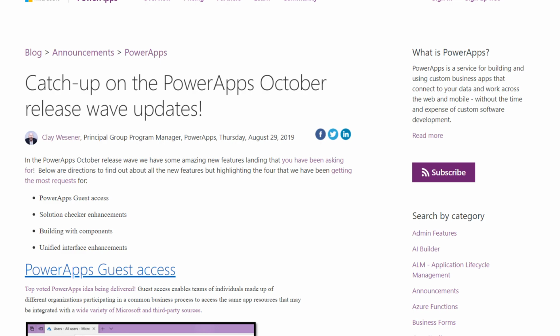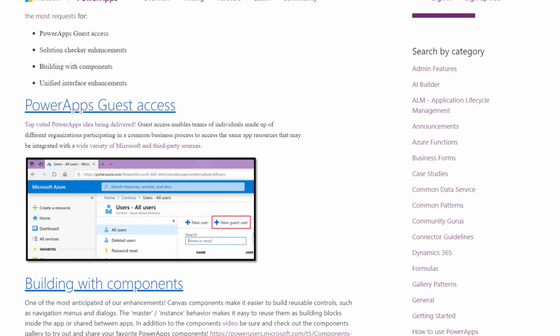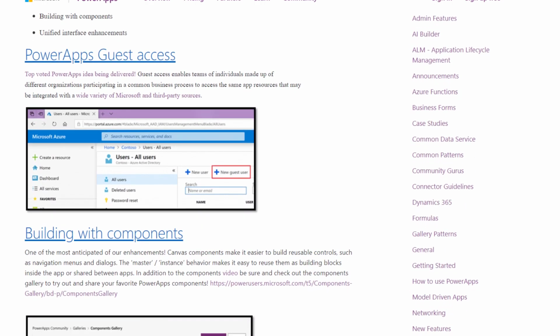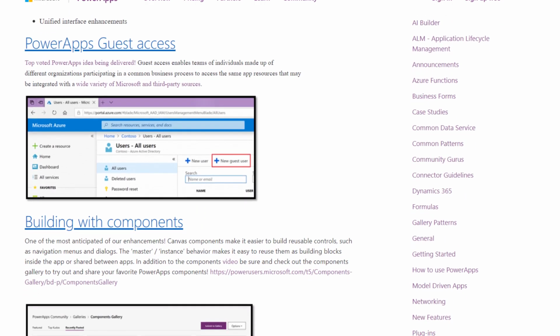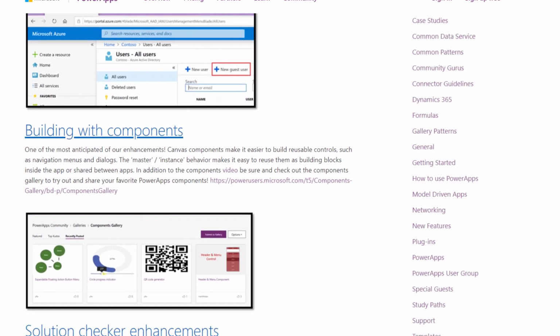So let's just look at some other updates for Power Apps from the Power Apps blog. So Power Apps Guest Access is coming. So this is going to be really, really useful. A lot of people have been asking for this for a long time. So we're going to be able to enable guests in our Office 365 tenants to view our Power Apps. This is going to be really, really good for sort of cross-organization teams. I'm quite excited to see that come through.